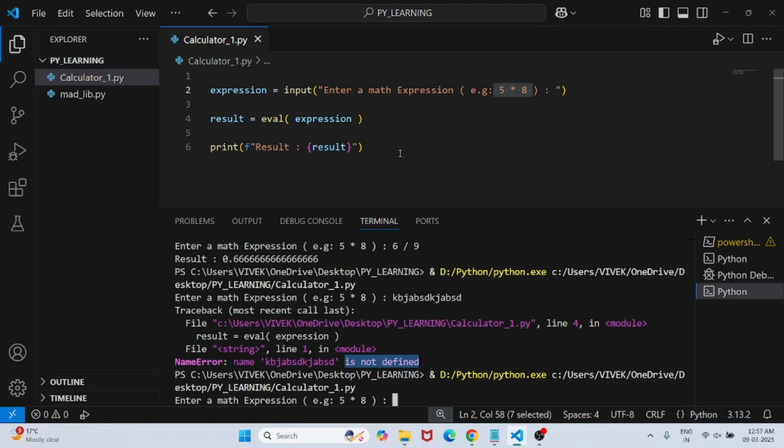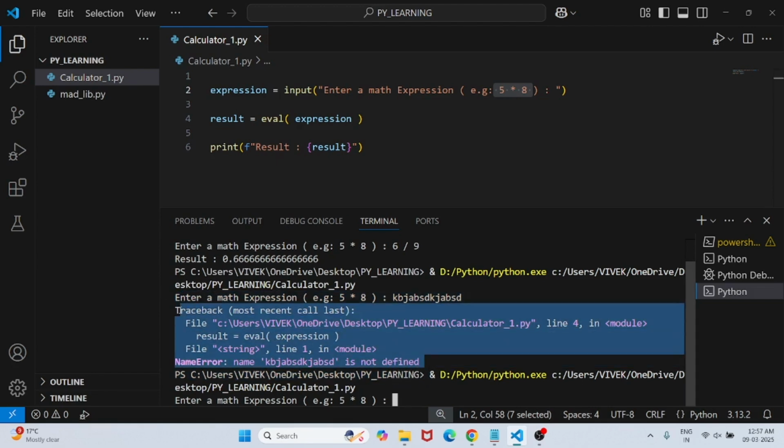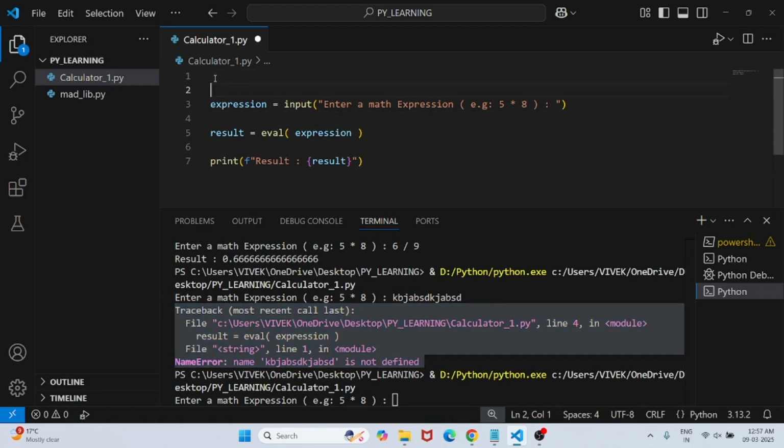Now we don't want our program to break in the middle because of such an invalid value. We need to handle the error or the exception more carefully and give an appropriate response to the user. So to do that, we will use a try and except block.